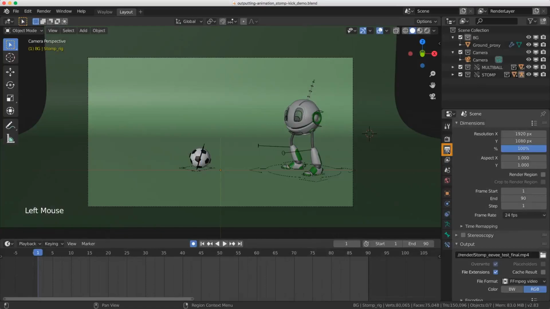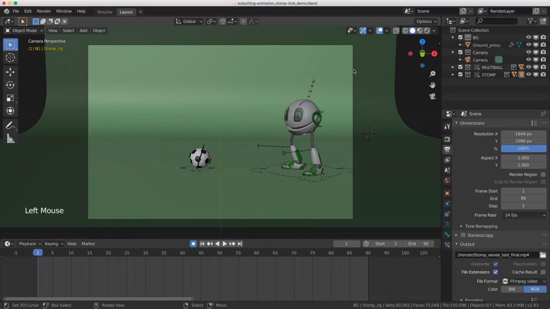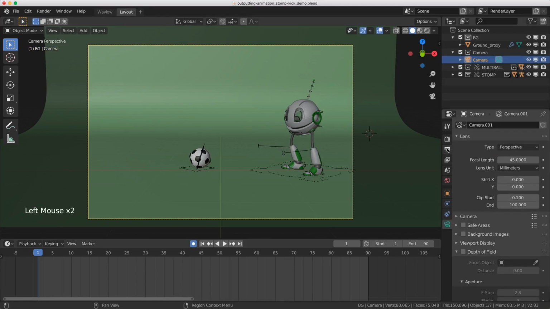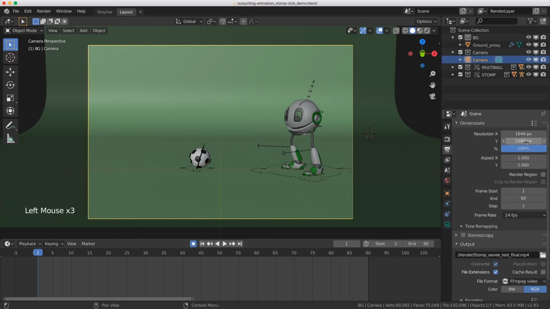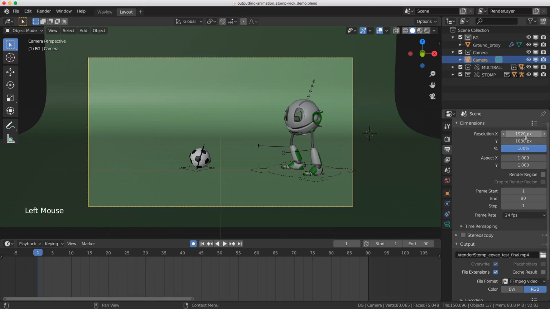So in your output tab, which is the one that looks like the printer here, the output properties, you see at the top the dimensions. You can change the resolution here, and you'll notice that the size of our camera is changing, and that is because the camera is linked to these resolution settings here. You don't need to select the camera and then change the data of the camera. It's set with the output. Now the X resolution is the width and the Y resolution is the height. You can set it to be whatever you want, but I've just changed it back to 1920 by 1080, which is the default.